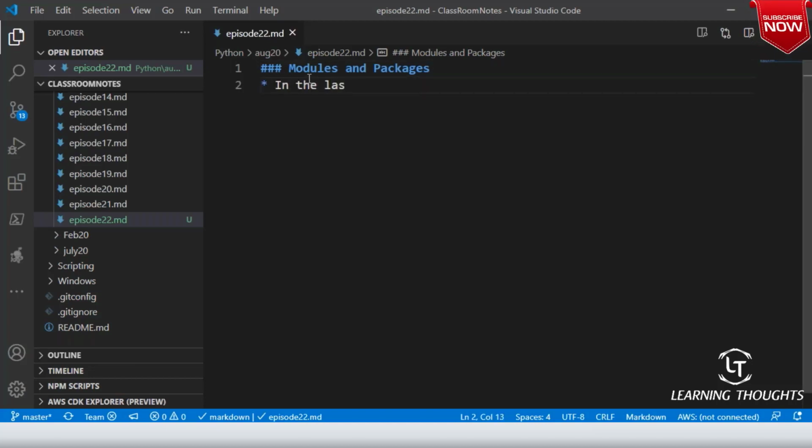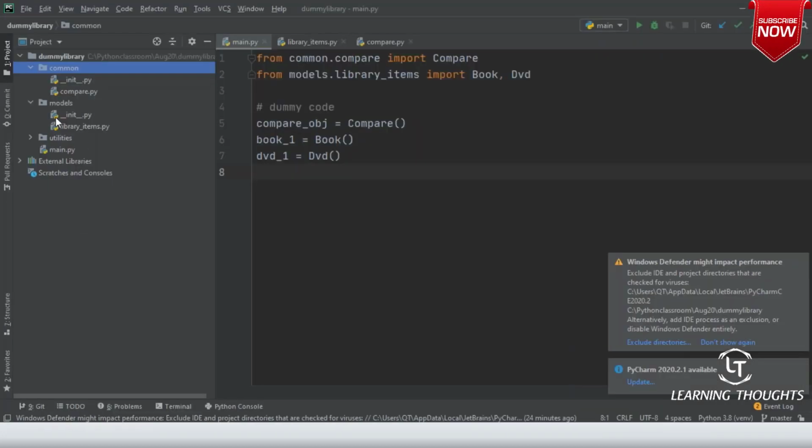Now, in the last series, we had looked into modules and packages. So what is a module? Module is nothing but a Python file. And what is a package? Package is a directory in a Python file which has a special file which is called as __init__.py. Yes or no? This is what we have discussed.